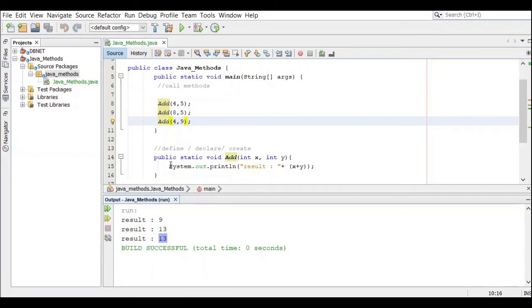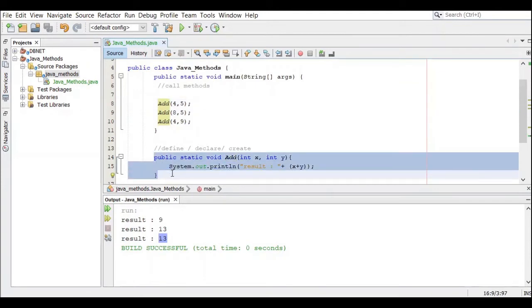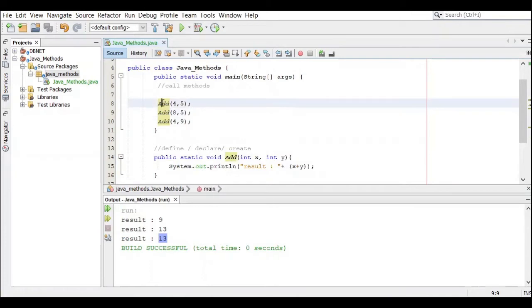So I didn't need to repeat this line of code every other time I want to add two numbers. So I created that reusable piece of code, which is called a method. And then all I needed to do every time I want to repeat that task is call the name of that method and give it its ingredients and it will do its job.